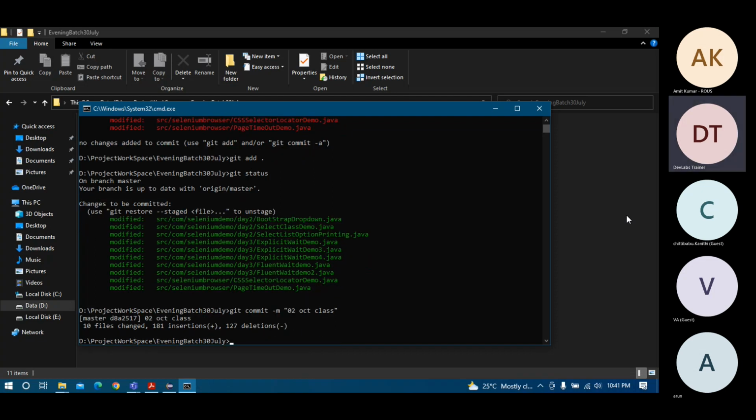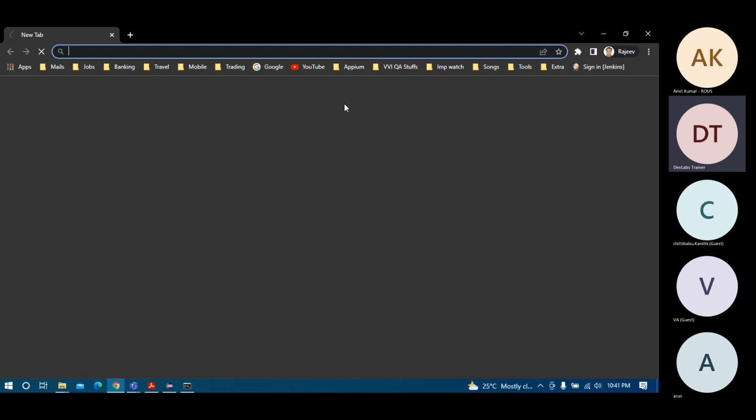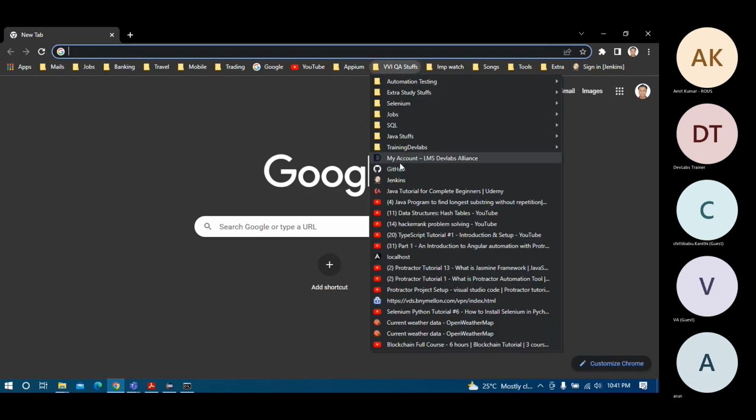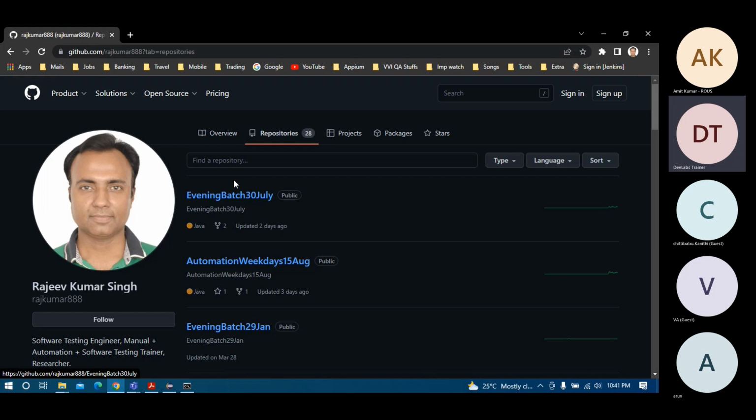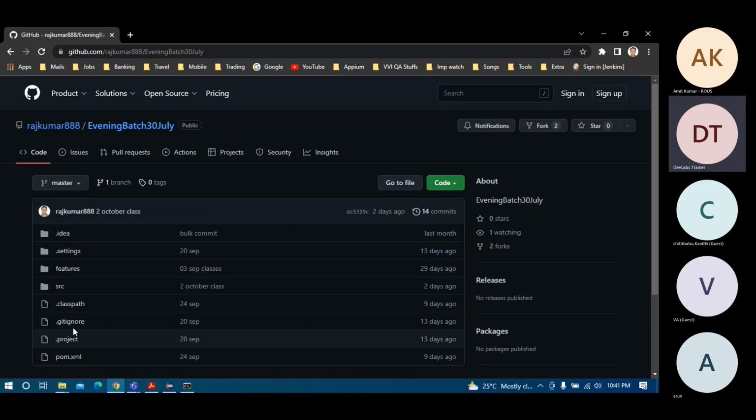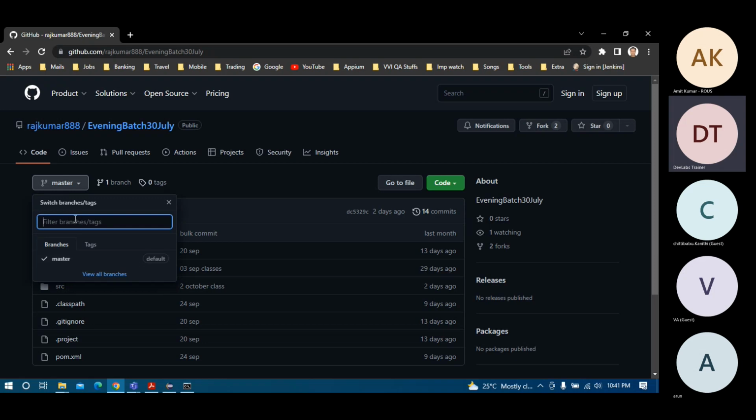So it is done, and the final step is to upload to the cloud. So git push -u, then the source is origin. If you go into the cloud, I'll show you one thing. This is my cloud and these are my repositories. This is the main repository where I have to upload, and you see here this is the branch I have to upload to. This is the master branch.